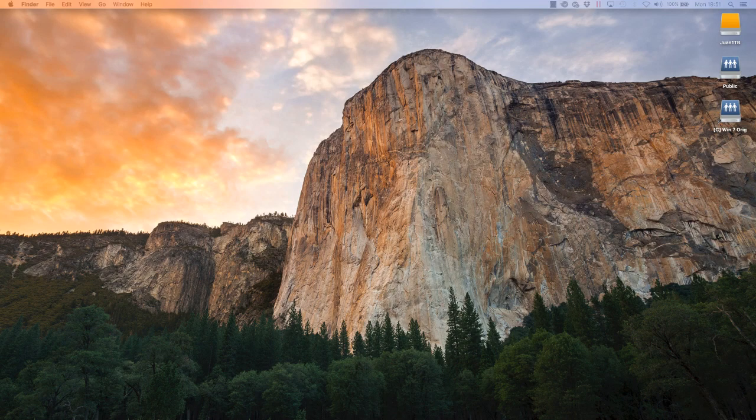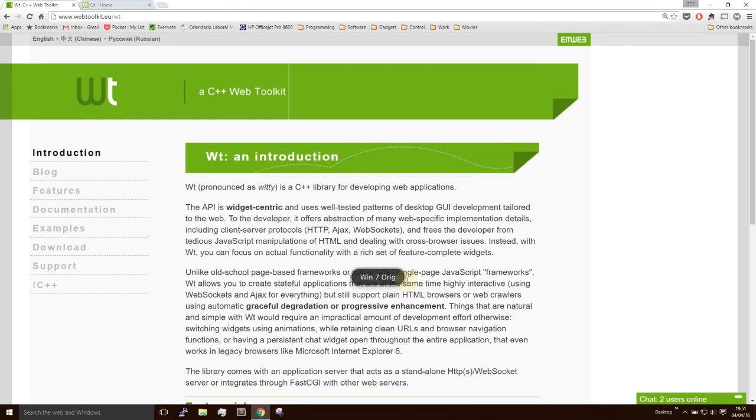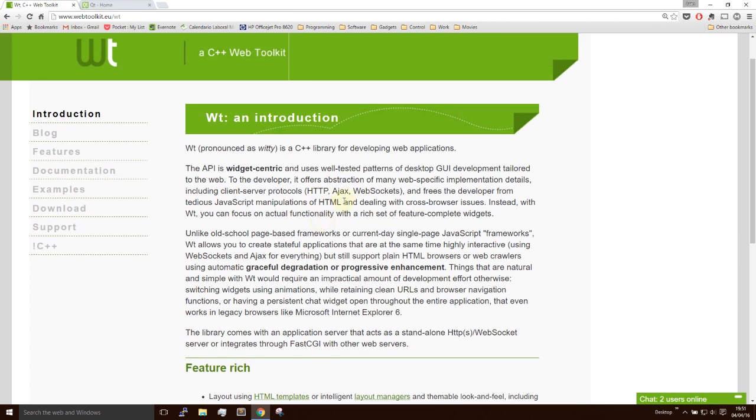Welcome to your very first C++ web application development tutorial using Wt and Wt Designer. Well, what is Wt? If you go to their official website, which is www.webtoolkit.eu/wt, you will find an introduction that says it's a C++ library for developing web applications.